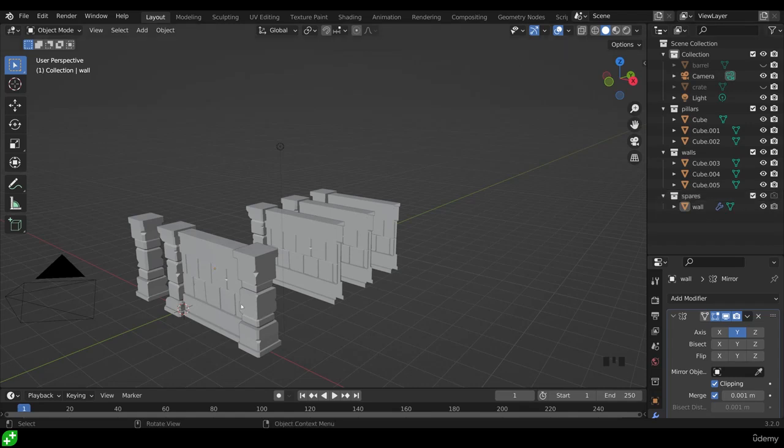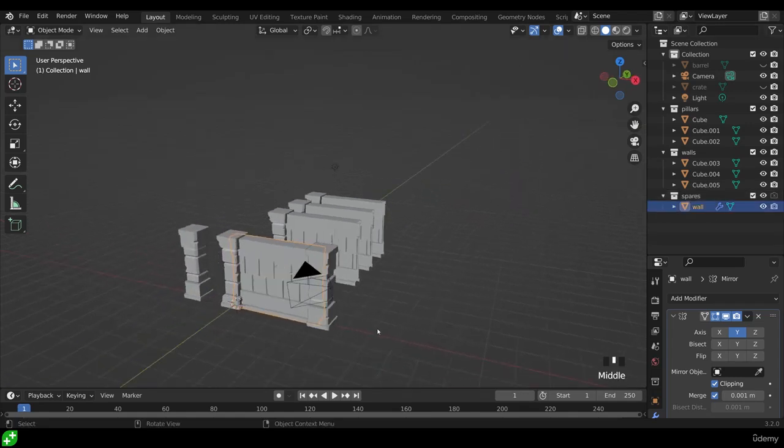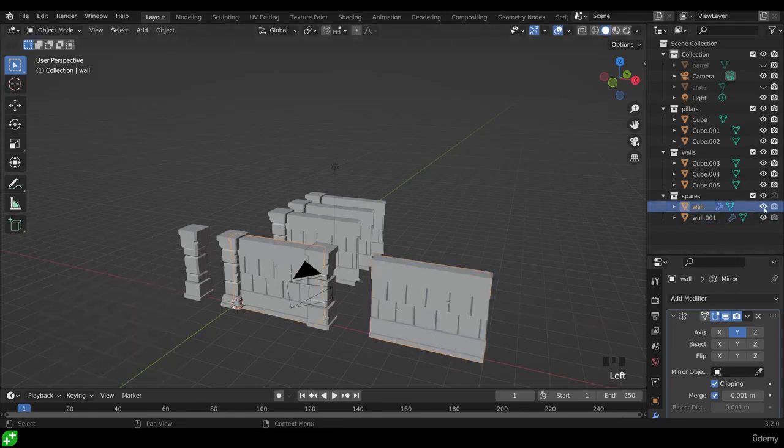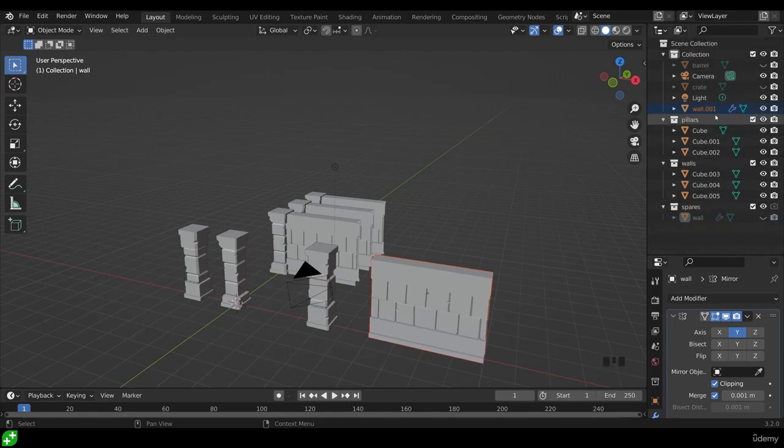So I'll make that visible and I'll select it and duplicate it across to the side here. So Shift D, X, so it's out of the way here. And I'll hide the original. And I'll move this out of the spares and into my main collection. I won't create a new collection just yet until I've made all the pieces.